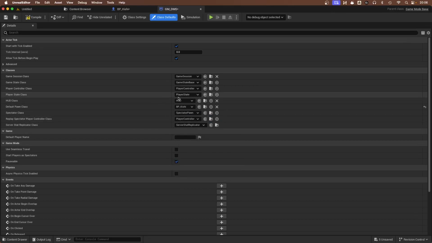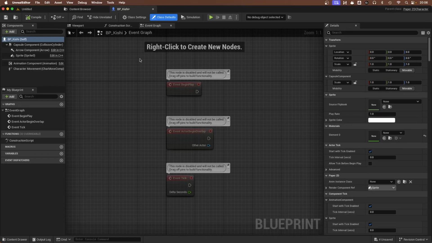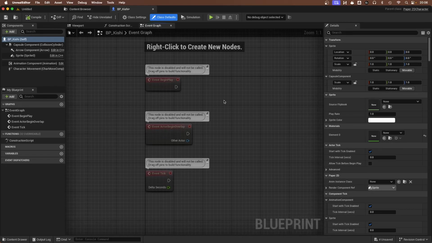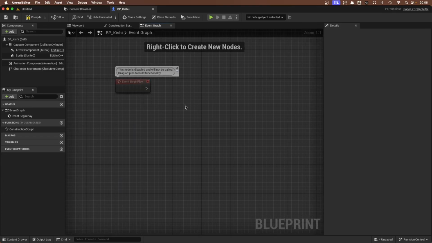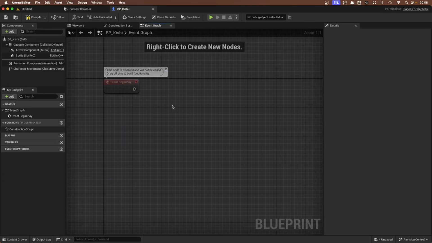Click on that and save. And that's going to make your character load in once we have all that bit set up. But yeah, so we're going to get 2 things running off this node up here, event begin play. So there's 2 main things we want running off this. First of all, we want it so you can actually move.